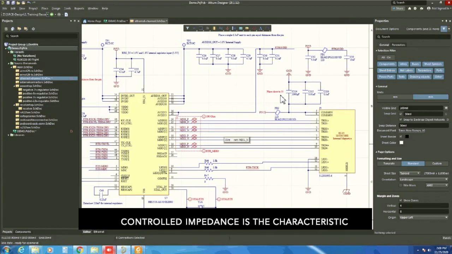Controlled impedance is the characteristic impedance of a transmission line formed by PCB traces and its associated reference planes. It is relevant when high-frequency signals are propagating on the PCB transmission line. Controlled impedance is important for solving signal integrity issues, which is propagation of signals in PCB traces without distortion.